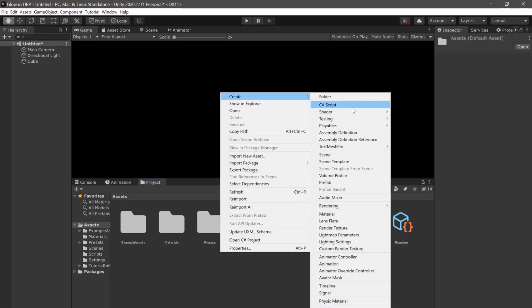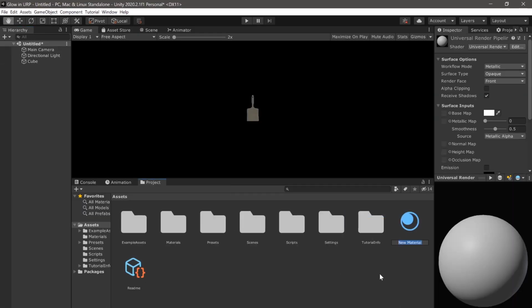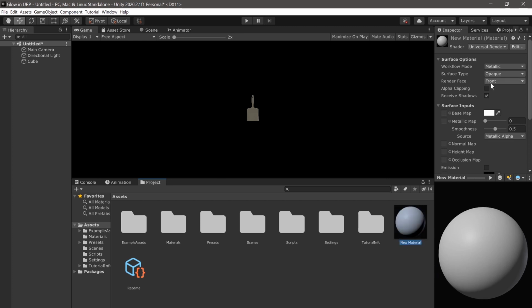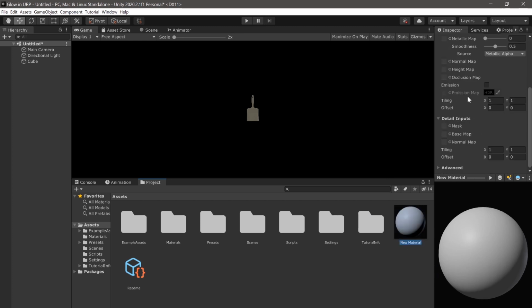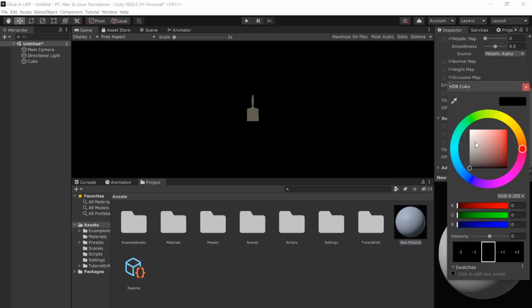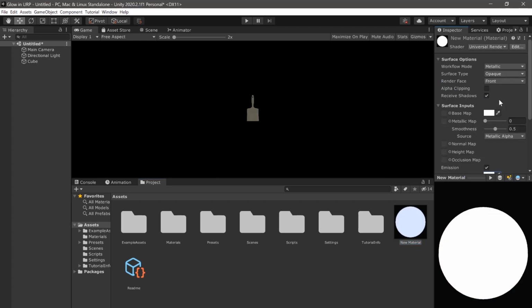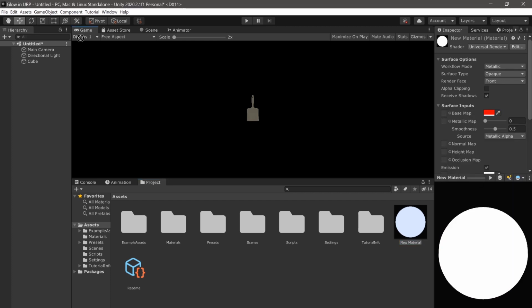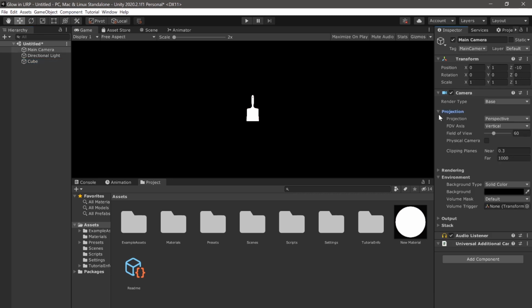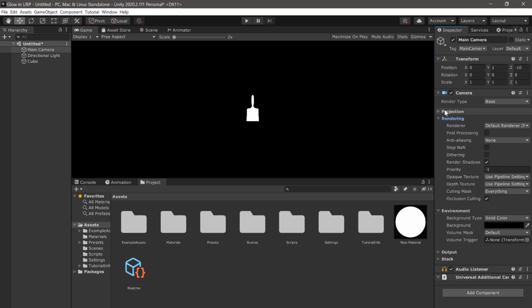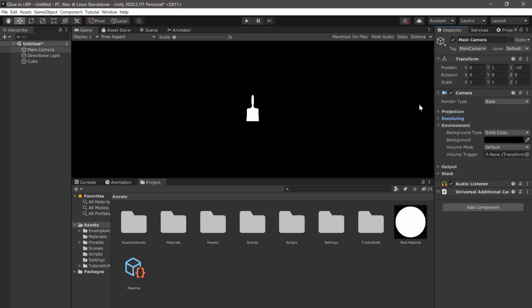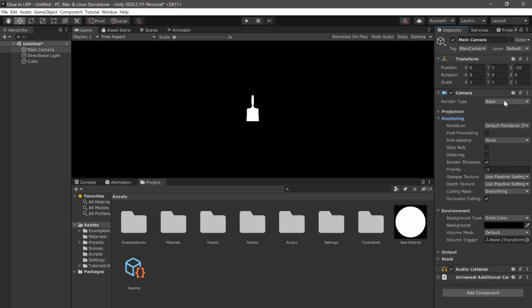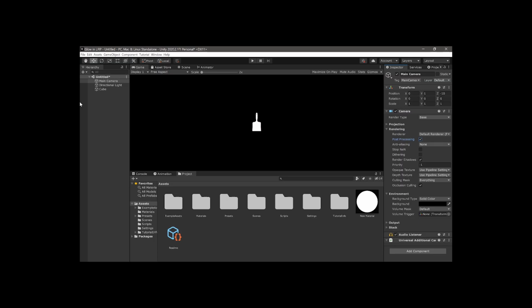Okay, so we create a new material and we'll call it new material, so we just press enter, just like that. We toggle emission and we change the color of emission to white for the time being. Then we drag and drop this material onto our cube, which is a brush. Then we go back to the camera settings, and in the rendering tab, we toggle post-processing. It will come in handy later. I mean, not later, but in a few seconds, literally.